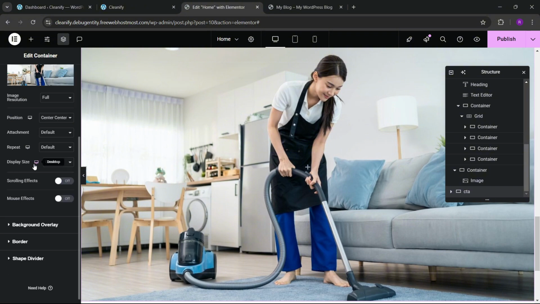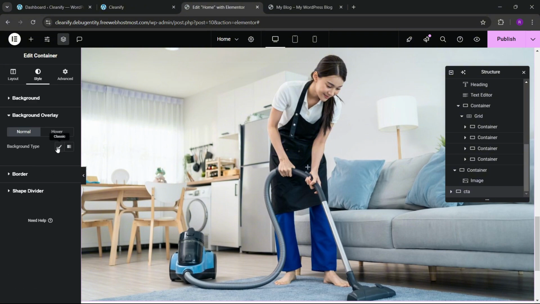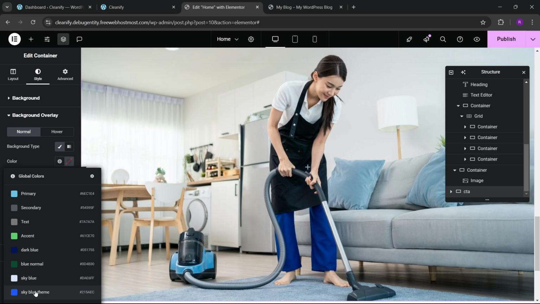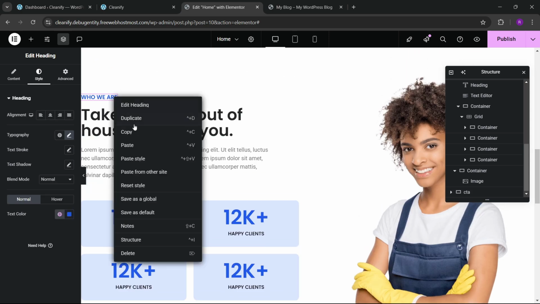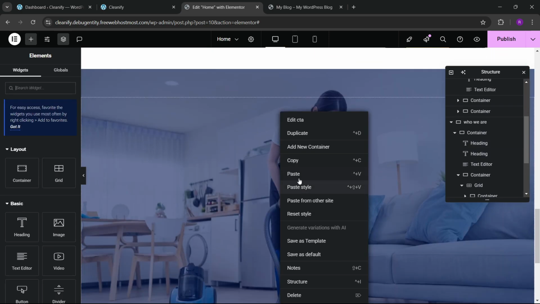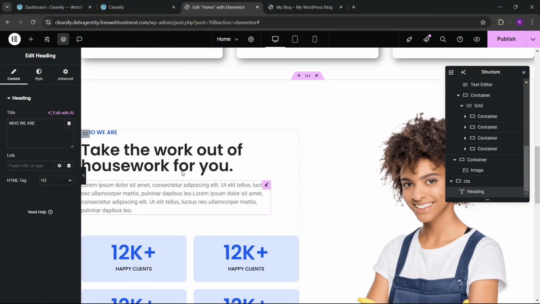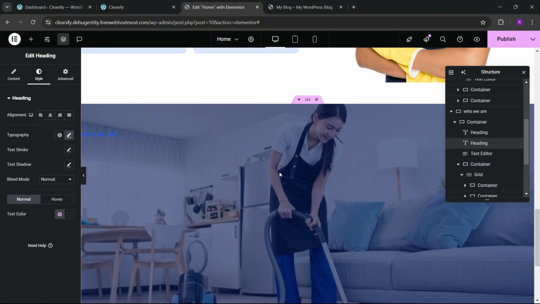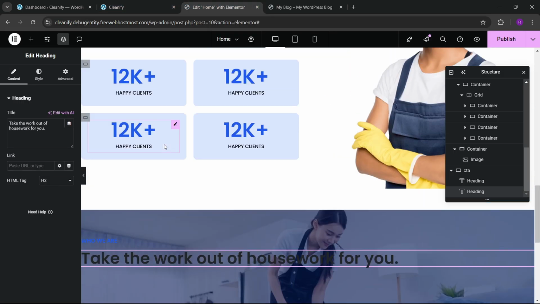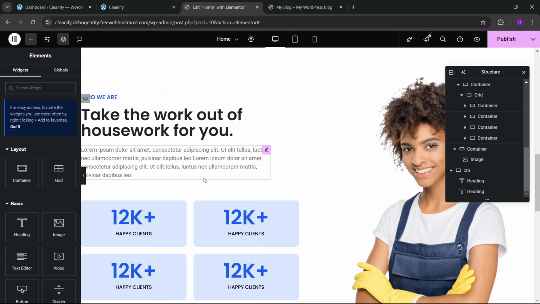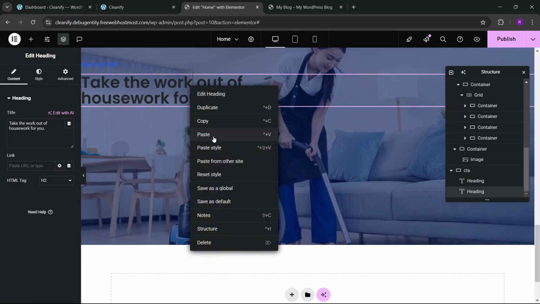Okay, now we have to add this color. So let me go here, and here we can go to the background overlay, and from here we can choose the dark blue color. Okay, and we can make this 0.6. So now what we can do is just go here, and here we can paste this. So you can paste anything from anywhere in the Elementor. Okay, so let me go here and paste it below again. Okay, and we can again copy this from the top and go below and paste it here.